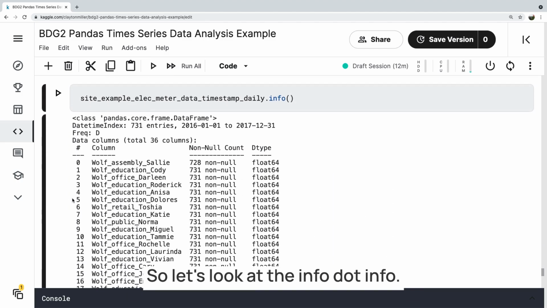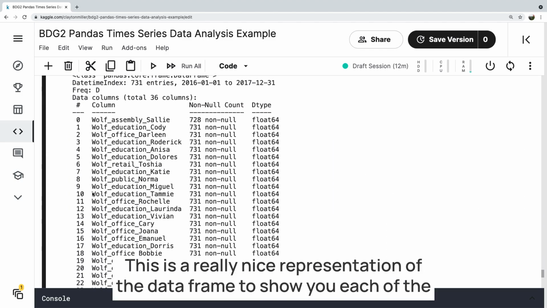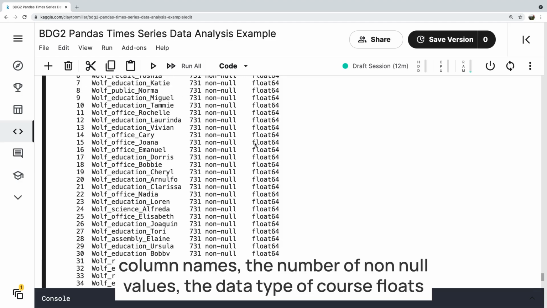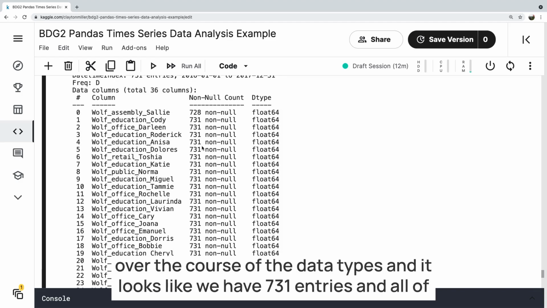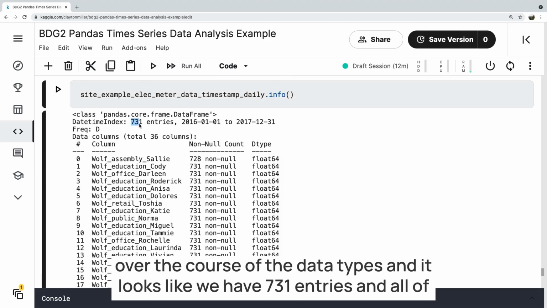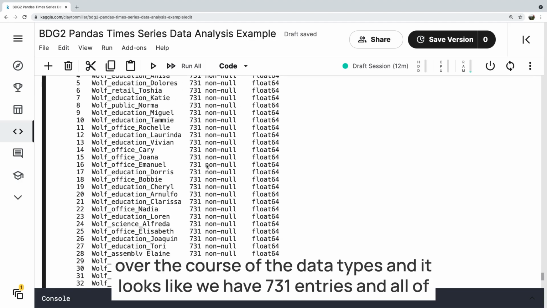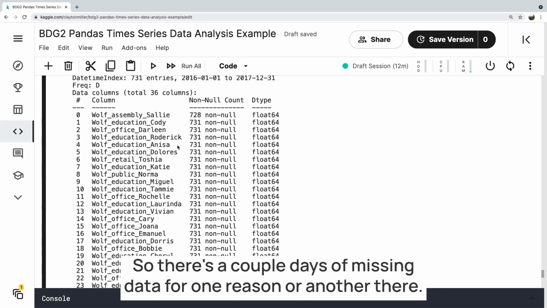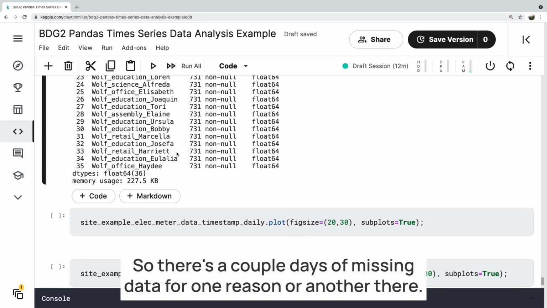So let's look at the .info. This is a really nice representation of the data frame to show you each of the column names, the number of non-null values, the data type, of course, floats over the course of the data types. And it looks like we have 731 entries, and all of these have 731 except the first one. Wolf Assembly Sally is missing a couple days. So there's a couple days of missing data for one reason or another there.